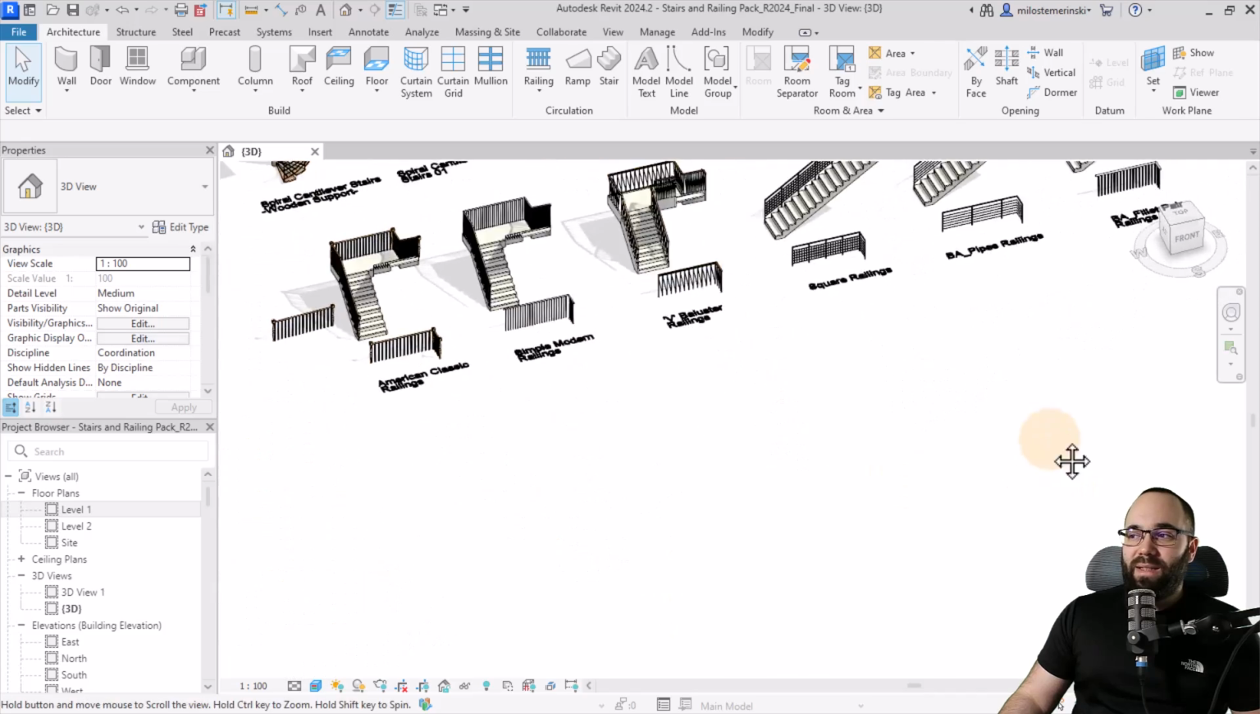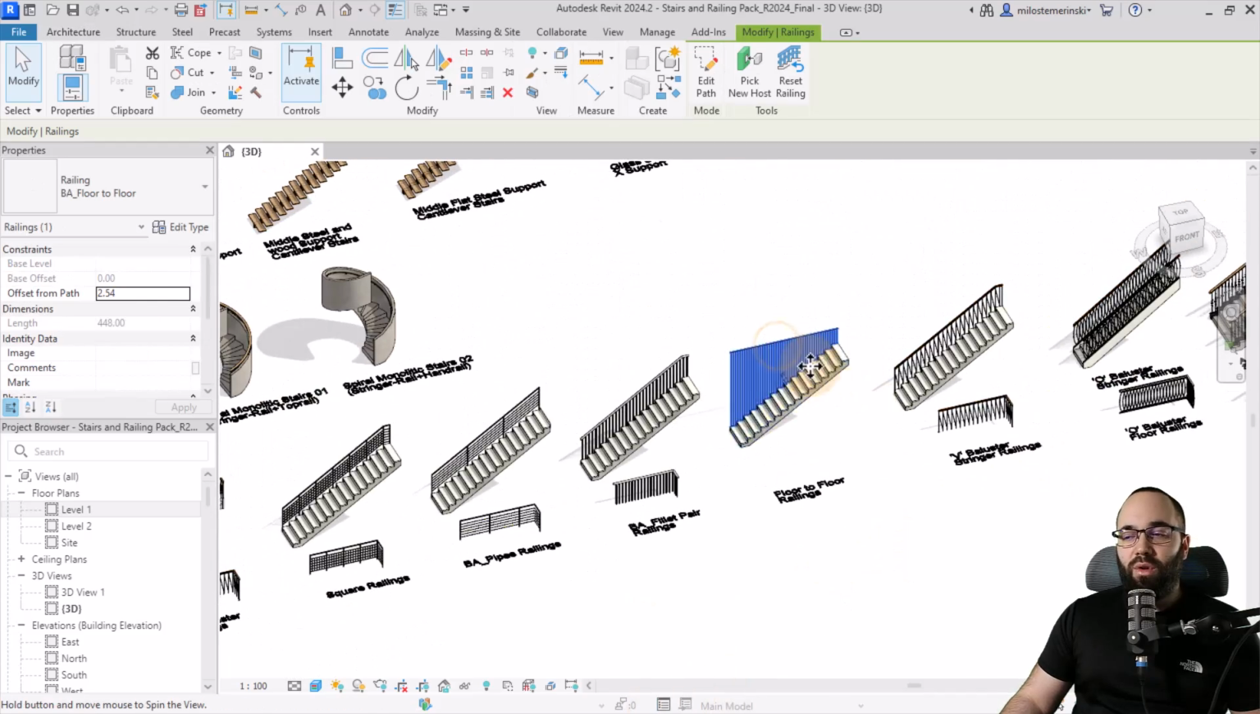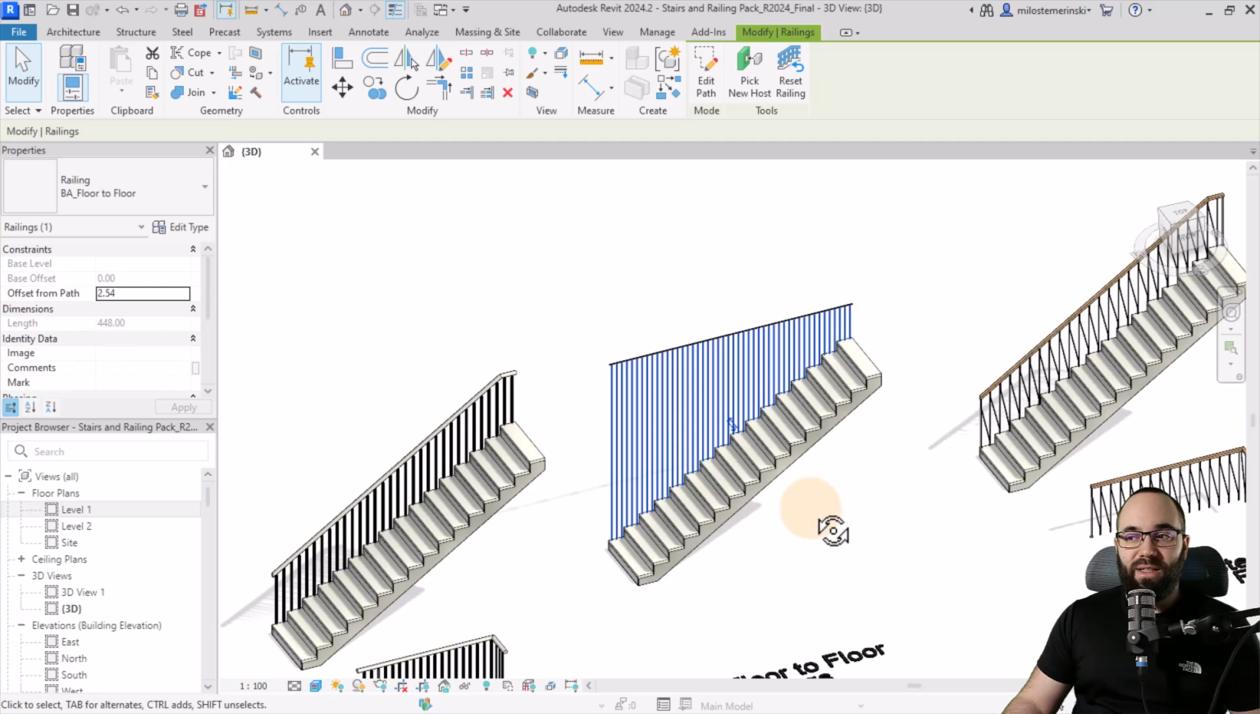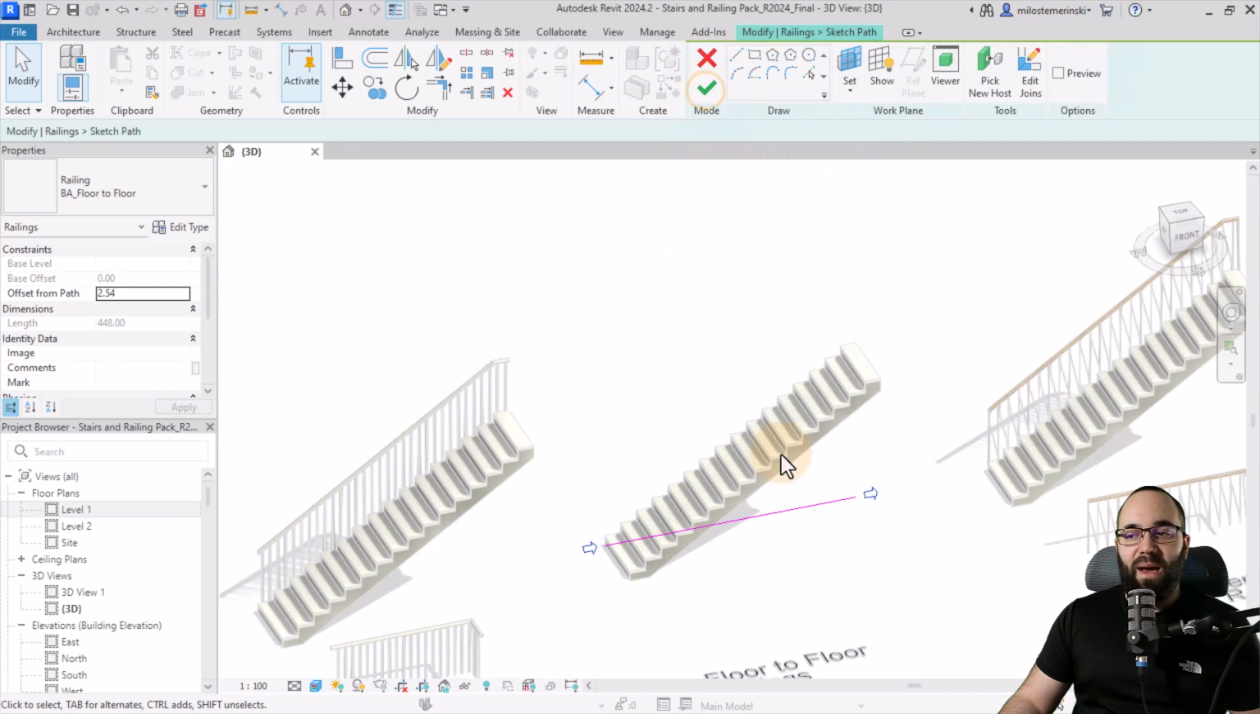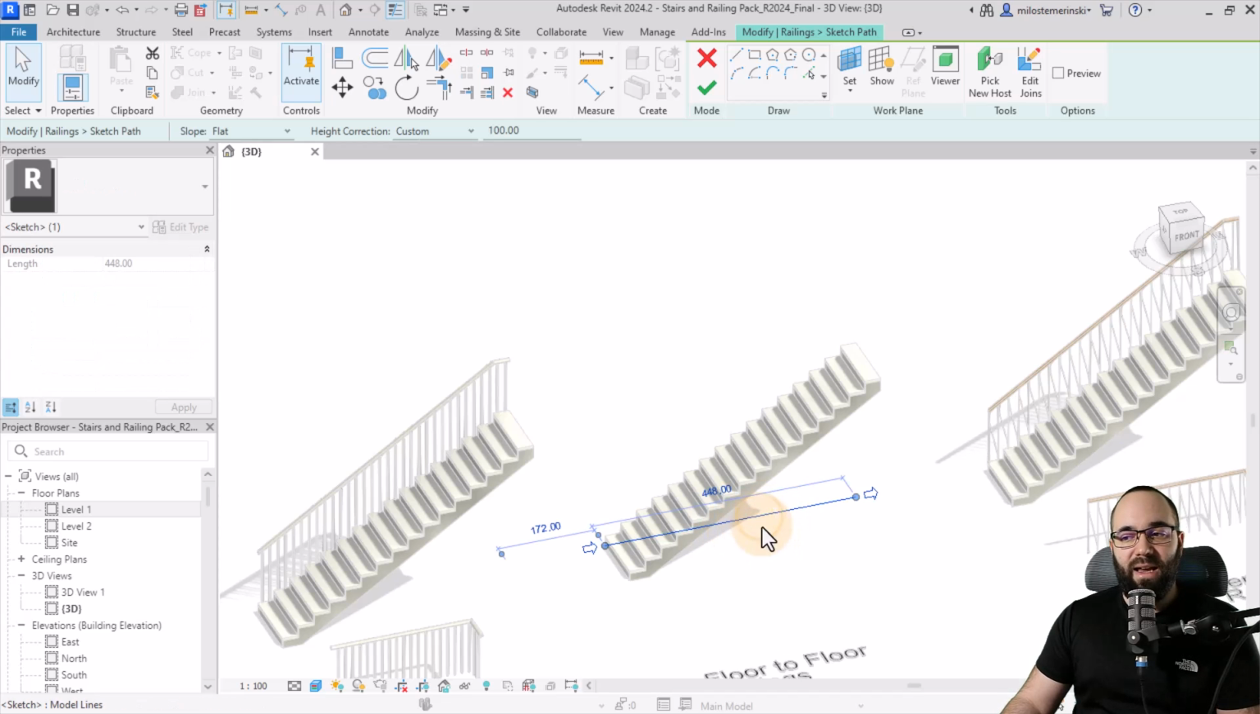Then we have this really interesting floor-to-floor railing. Now, this seems like something that's difficult to create, but it's actually really simple. When you draw a railing, you can always go into edit path and it goes back to this path. Now, if you select the actual path itself, what you'll notice is that here on this control bar, we have some options, and one of the options is slope. So it can be set by host, sloped, or flat.